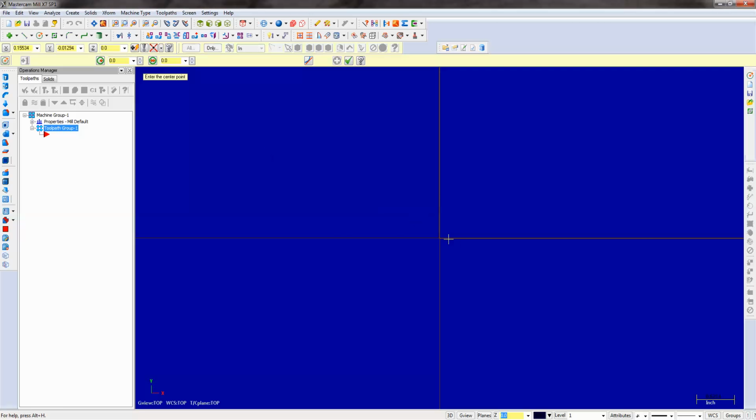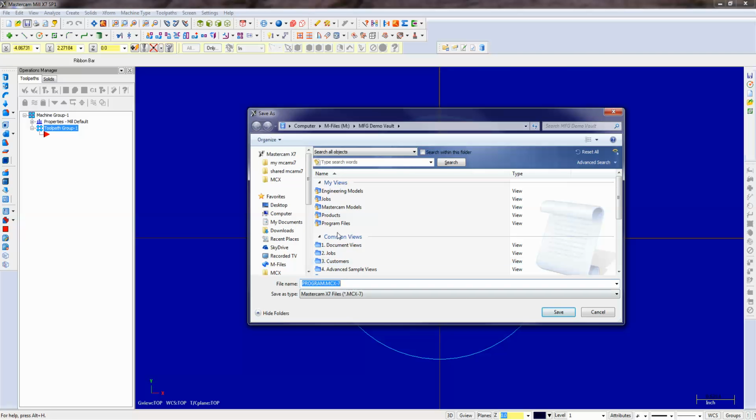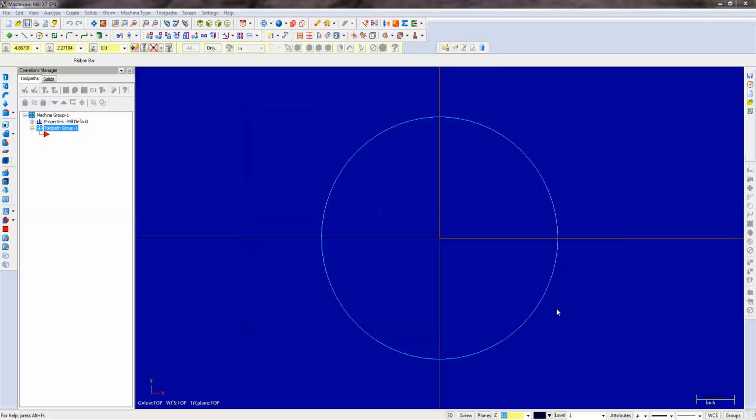We're just going to quickly draw a circle here to get some data to save. Not going to worry about applying any toolpaths. And the standard file save window pops up. I'm not going to worry about where I'm saving this file or what the file's called at this point. I'm just going to hit save.